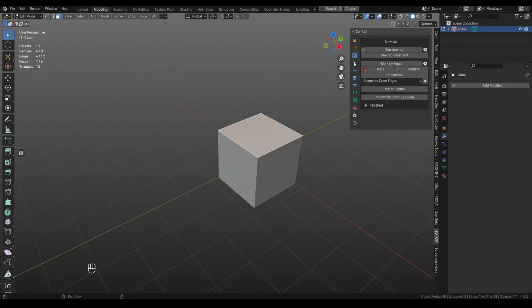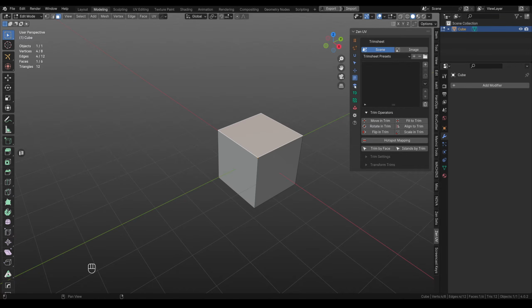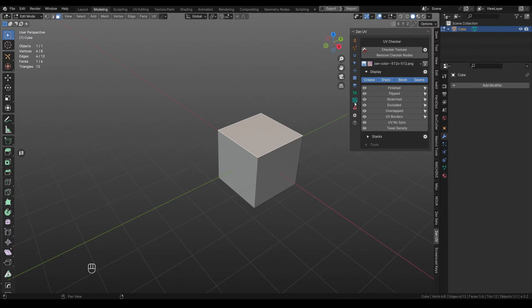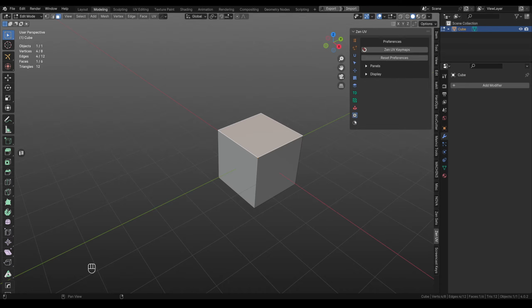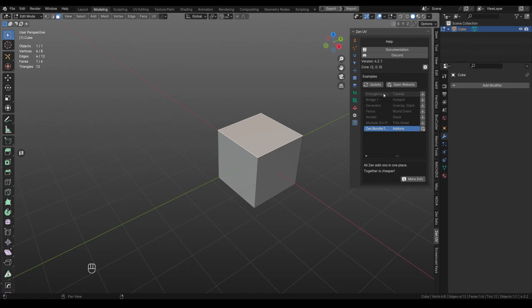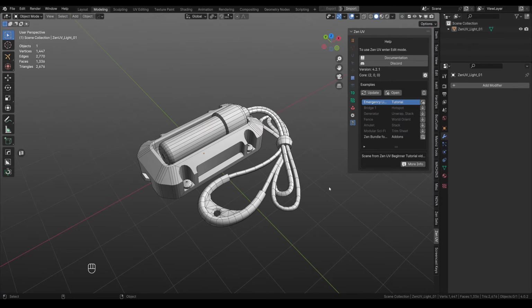ZenUV is a powerful add-on for creating UVs. Today we will go through all the steps and I will show you the basic tools I use. To download an example model you have to go to the Help Examples panel, find Emergency Light in the list and download the scene. Let's go to Edit mode.